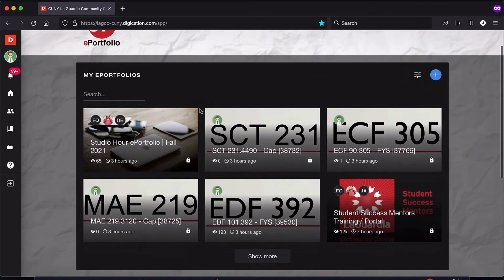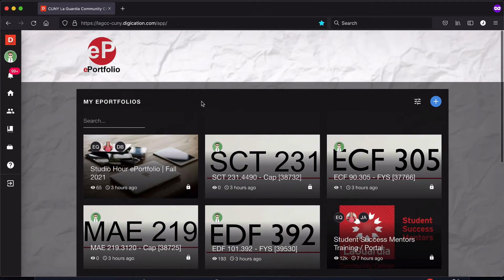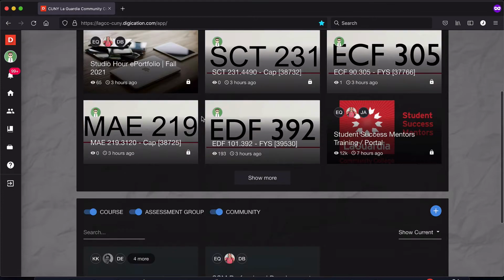First things first, you will need to log into your ePortfolio account, and remember you need to use your staff account. Remember, a staff account, not your student account. Once you log in, it's gonna take you to the home page, as you can see here. If you don't see the home page, you can just go to the left side of your screen and you can see the home icon. You can just click it and it's gonna show you something like this.